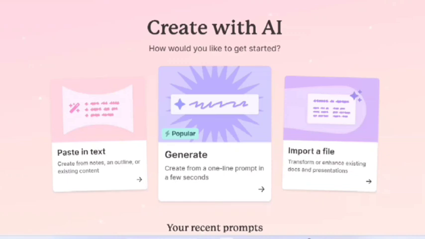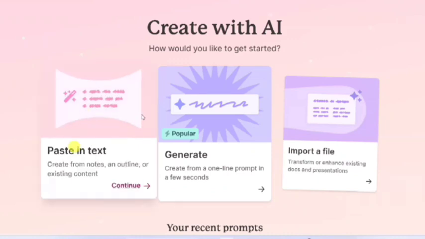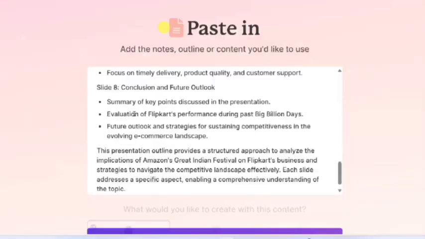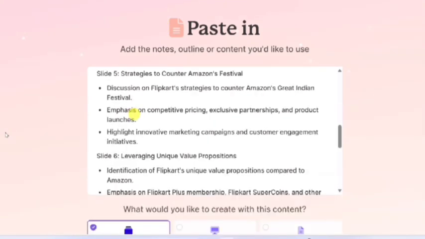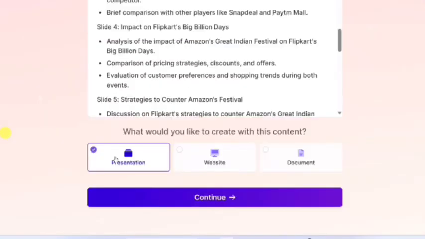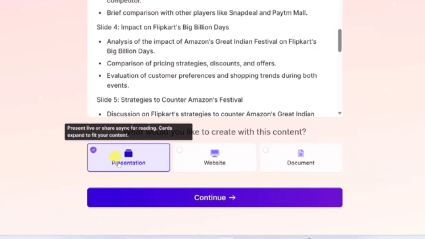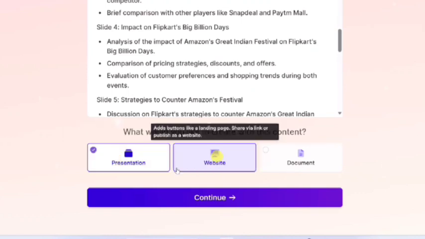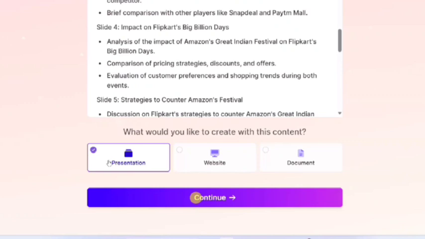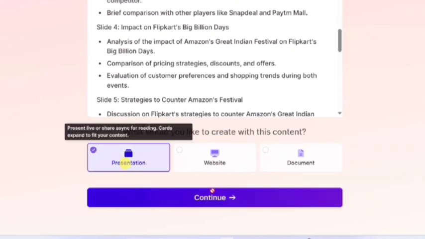All right, we can go ahead, put our outline and create a PPT out of it. I will simply click on the first one, which is paste in text. I will go ahead and paste my entire text just like this. Then it will ask me, what do you want to make? Do I want to make a presentation? I can make a website also, and I can create a Word document also. I will go with a presentation and I will click on continue.